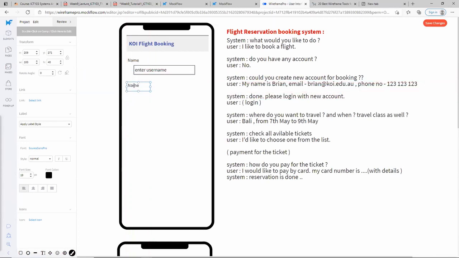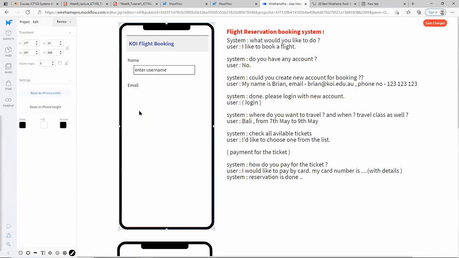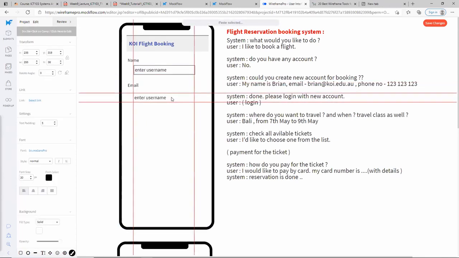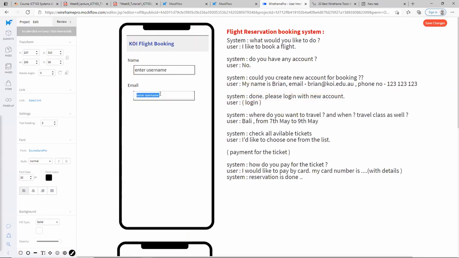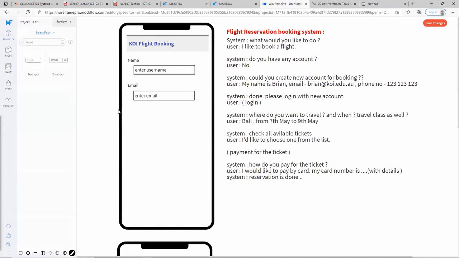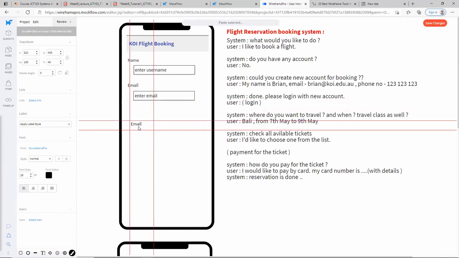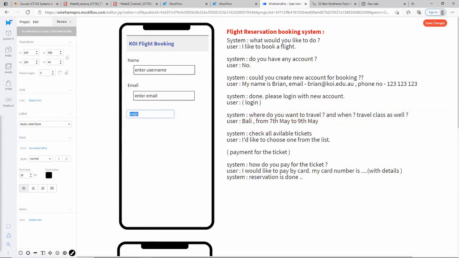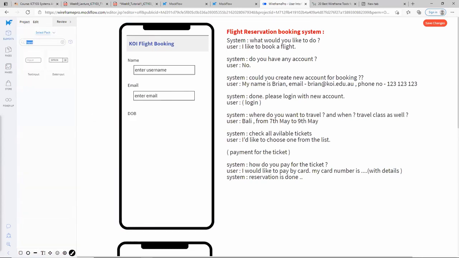We need to put the username, email, user email. Just copy and paste and put the user email. Next, some kind of date, so DOB. In DOB, we have another option to input the date. So date input. I wanted to use that function.